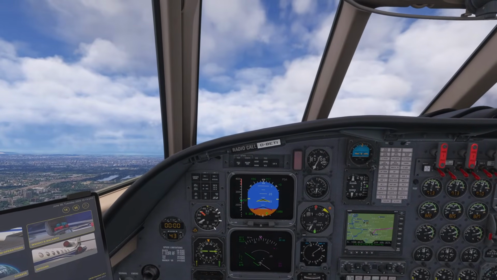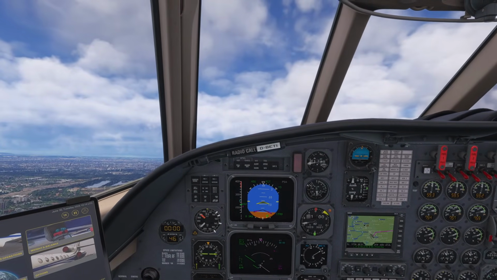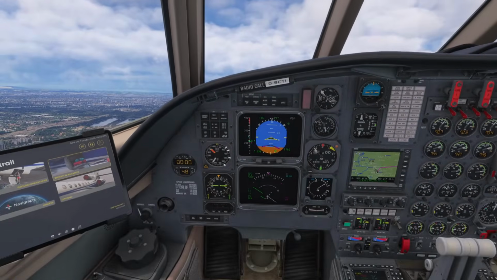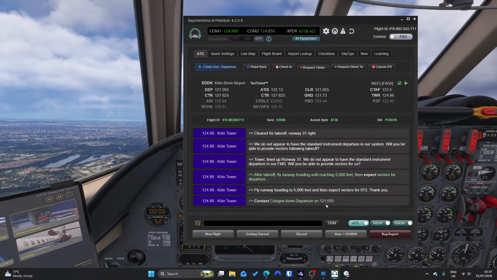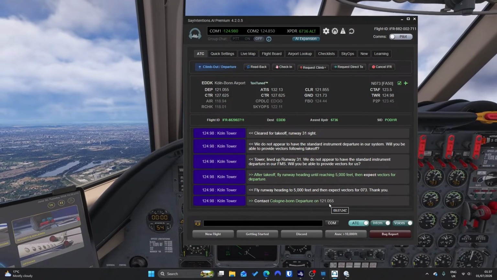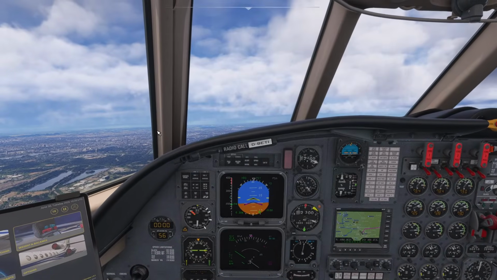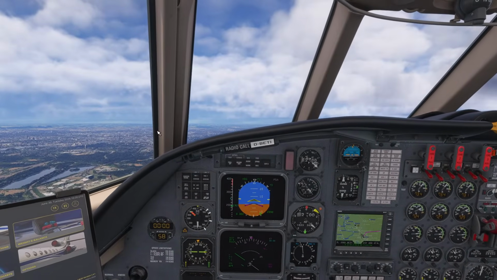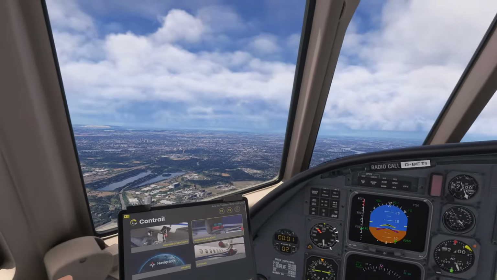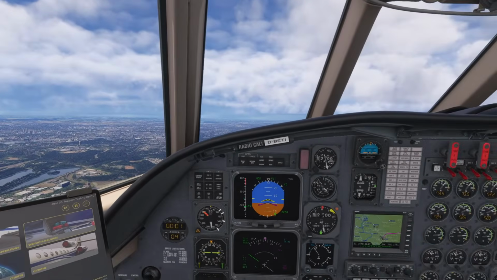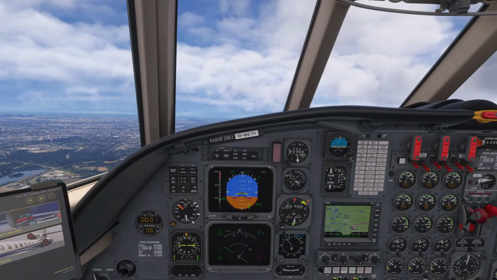Virtual 073, contact Cologne Bonn departure on 121.055. Contacting Cologne Bonn departures 121.055 Virtual 073. Cologne Bonn departures Virtual 073 departing Cologne, requesting vectors for next part of flight plan.